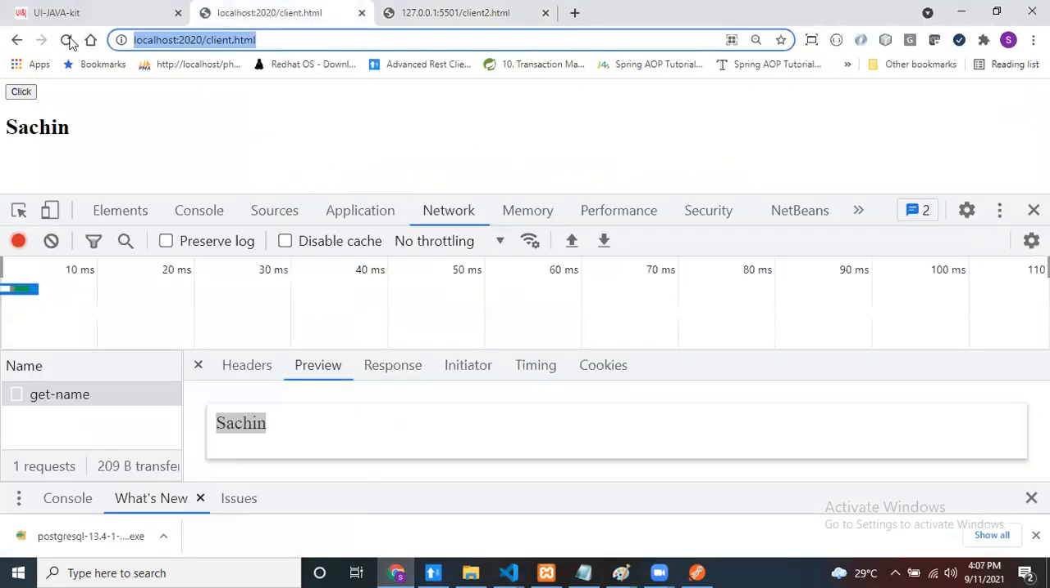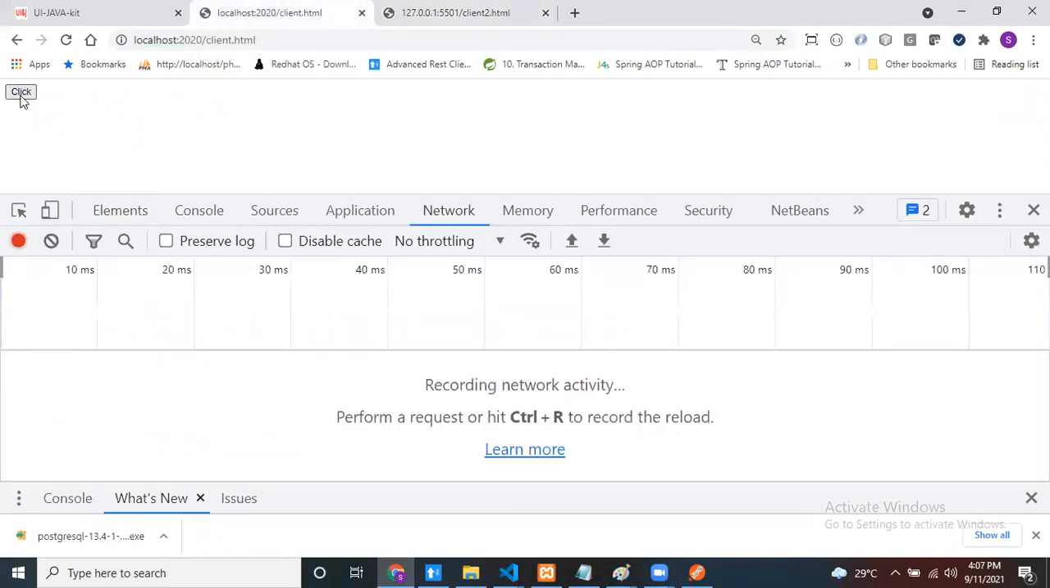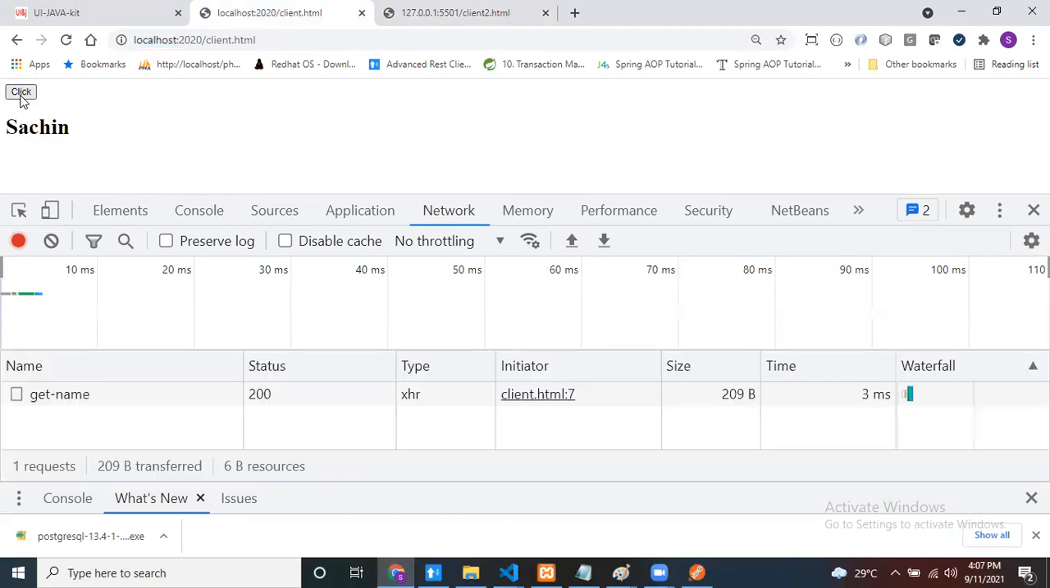First refresh client one. Next, refresh client two. Inspect it, and open the developer console windows for both. Now, click on the button. Yes, I get the expected output only.